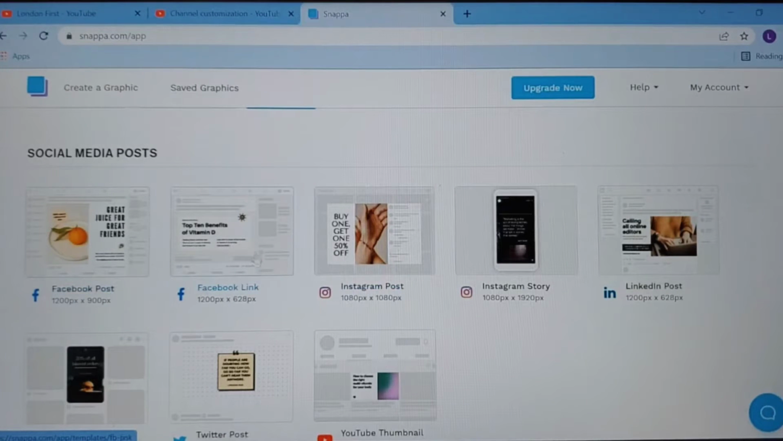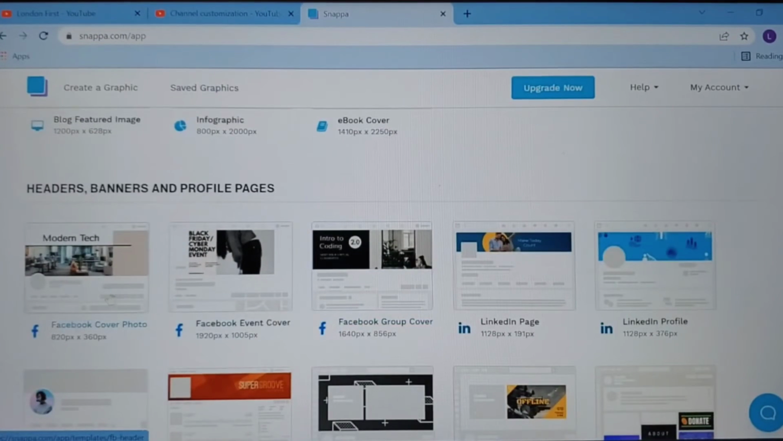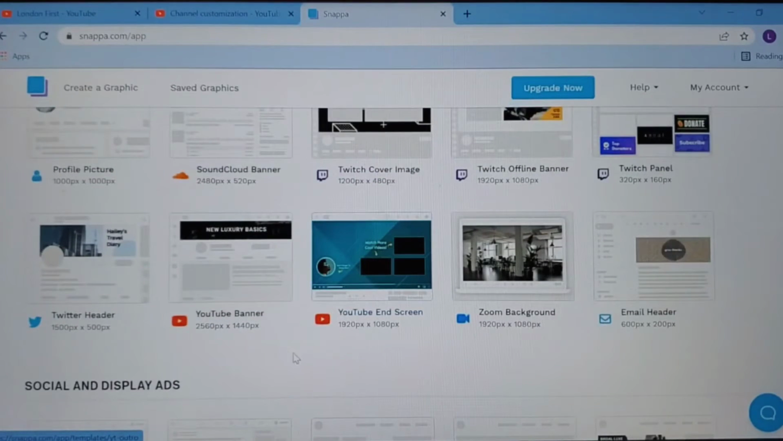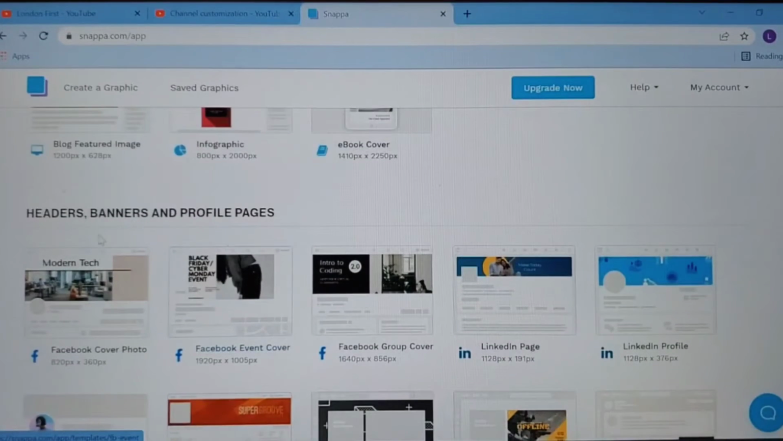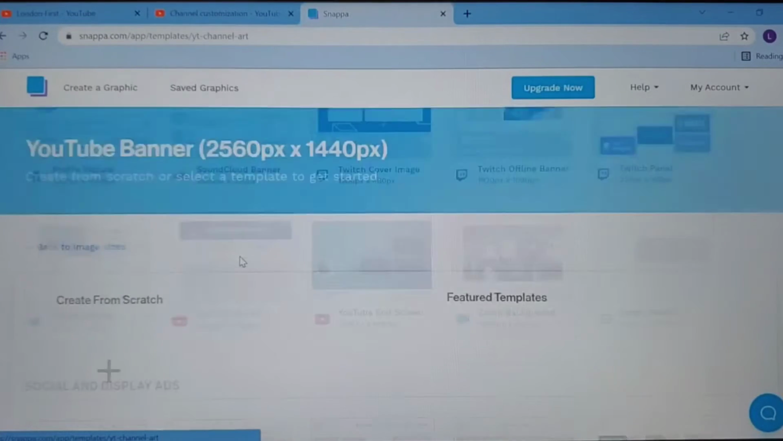You can create Facebook posts, Facebook link, Instagram posts, stories, blogging info, headers, banners, and profiles. You have so many things that you can create on here, but the category I want you to look at is the header, banners, and profile page, which is right here. And I want you to look for the YouTube banner. So if you scroll down here, you're gonna see YouTube banner right here. So we're gonna go ahead and click on that one here.